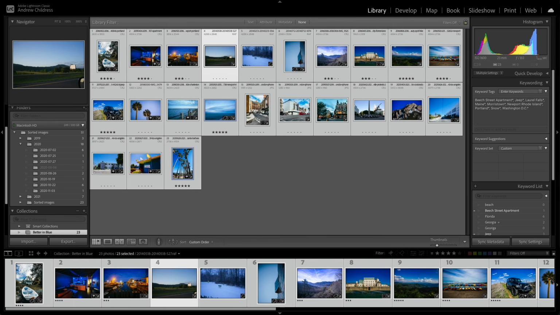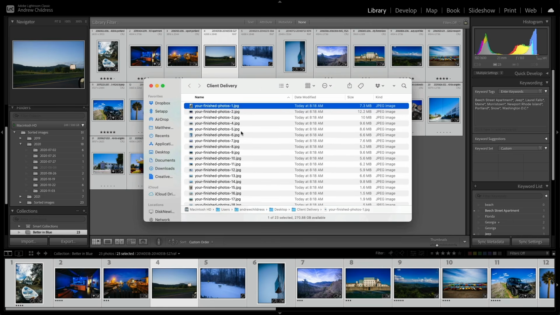When it's finished, we have our folder with the final images. Again, it's definitely a good idea to flip through the images and make sure that you didn't miss anything. There's nothing worse than leaving something like a watermark or too much sharpening turned on.